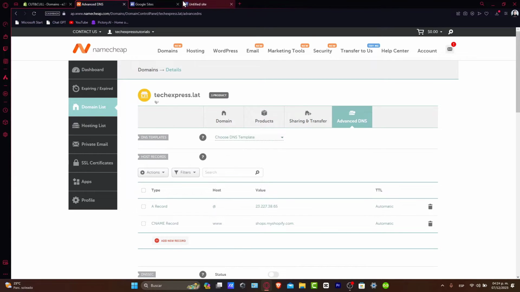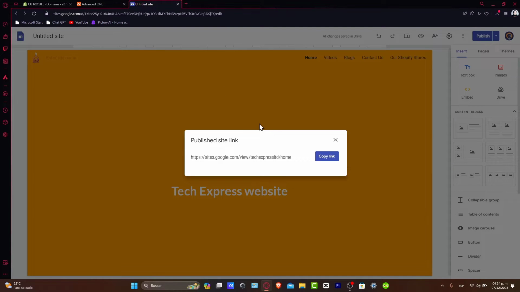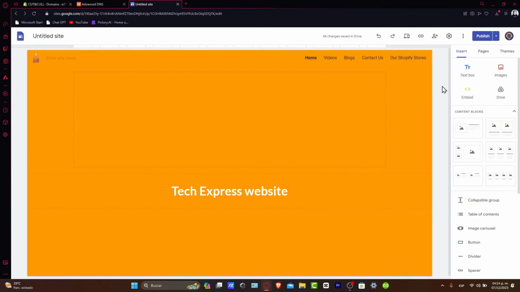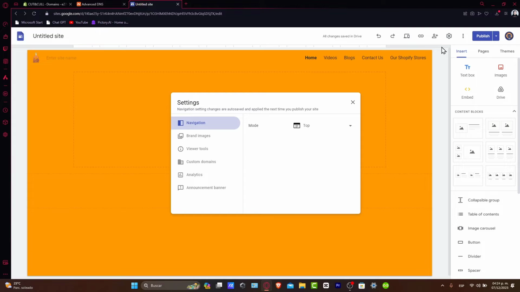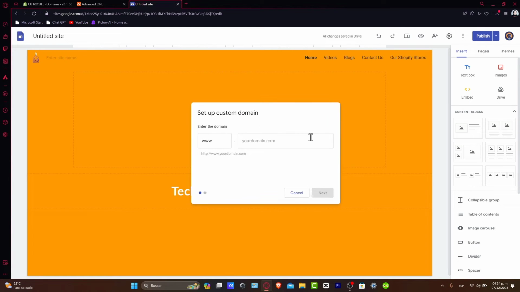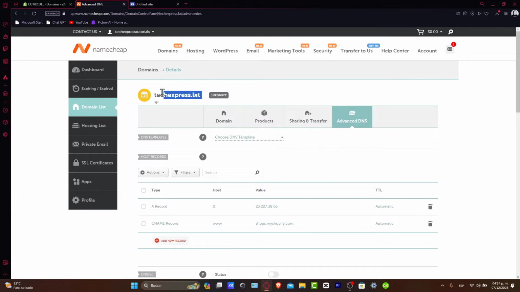Switch back to Google Sites. Now we are back in Google Sites. And here, let's go and click into settings, the gear icon, then navigate to custom URL or custom domain and enter your custom domain. Let's go for start the setup. You have www, I go back, and in this case it's techspress.lol.